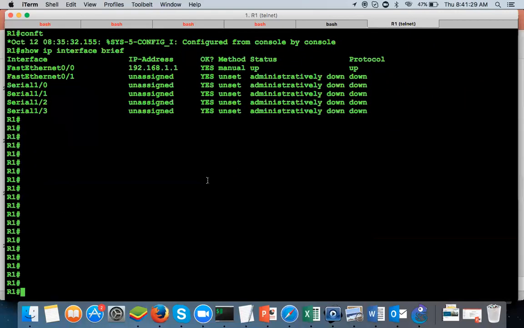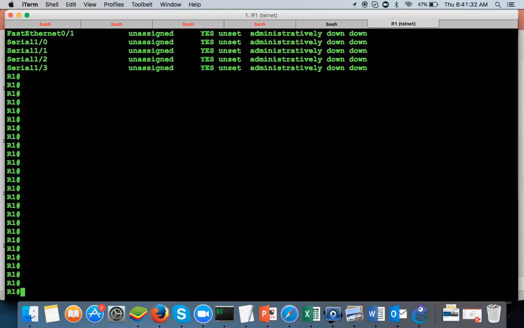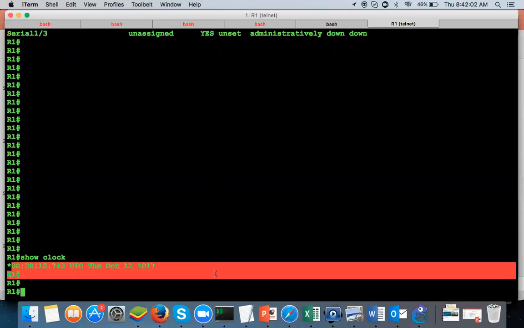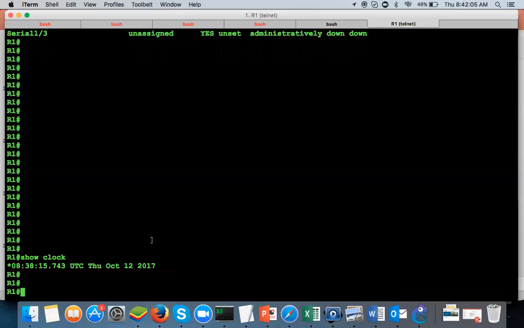Apart from this IP address, you can also set the clock. As of now, if I say show clock, the clock is 2012 actually. It is synchronized, everything is synchronized. So this is show clock. Now we can set the clock as well. If you want to set a different clock, we can set it.